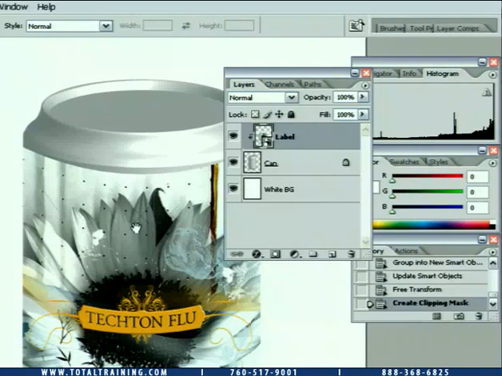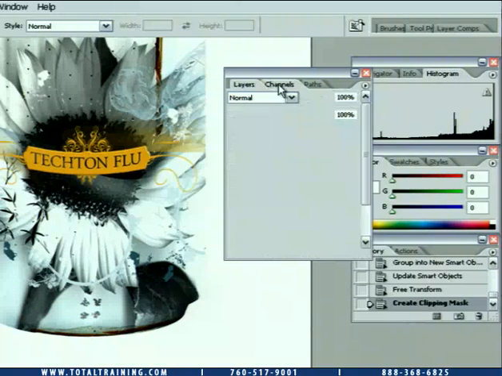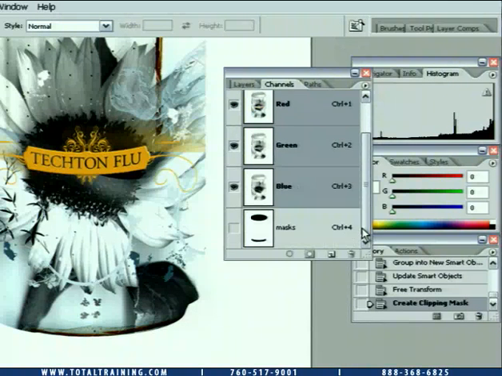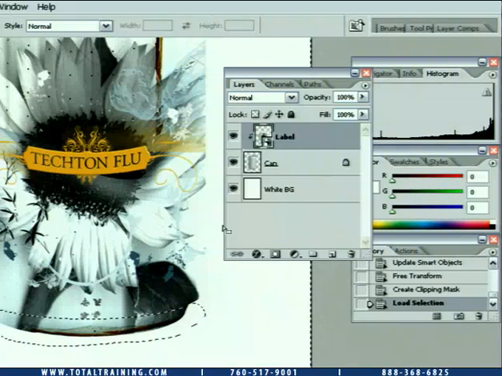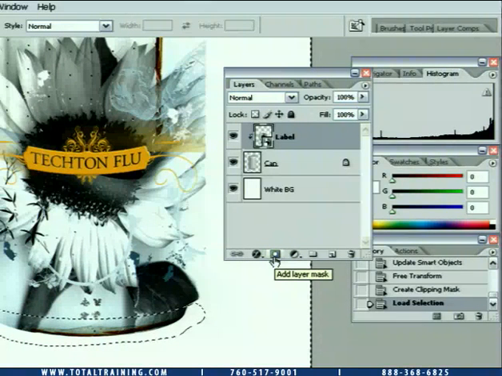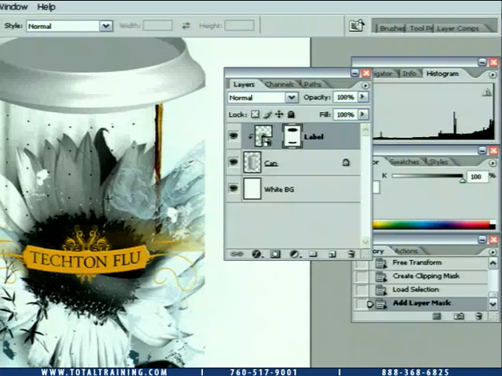I need a little extra clipping, though, because notice here at the bottom of the can, I still can see my artwork, and I shouldn't be seeing it there. I'll go to the Channels palette. I've created a mask in advance for myself, so I'll just go ahead and load that as a selection. Then I'm going to go back to the Layers palette, and convert this selection outline to a layer mask. And we now have the label fitting inside the can.